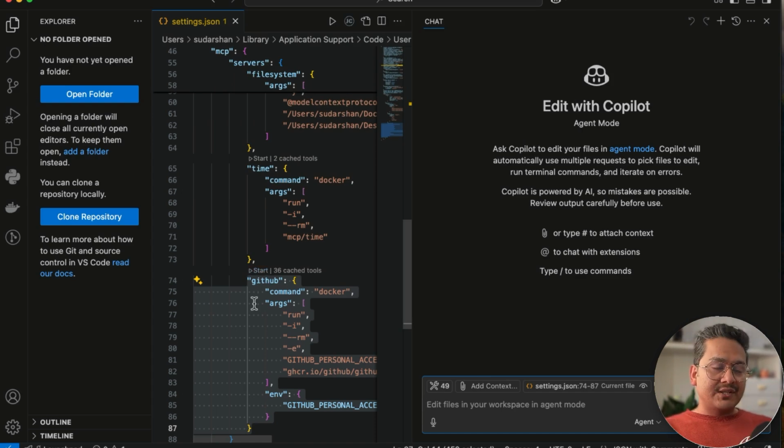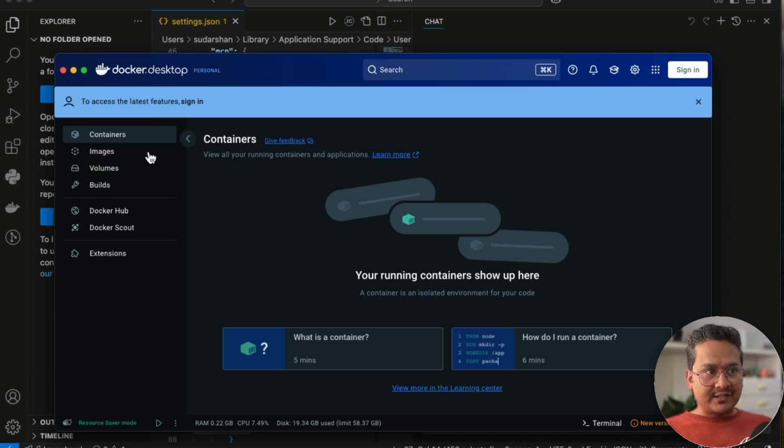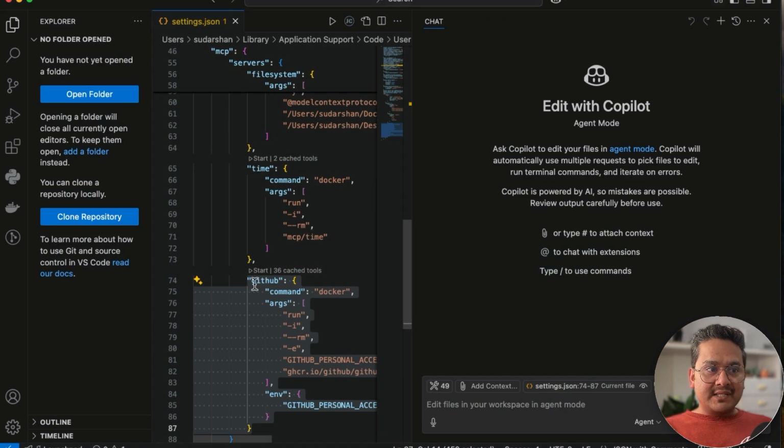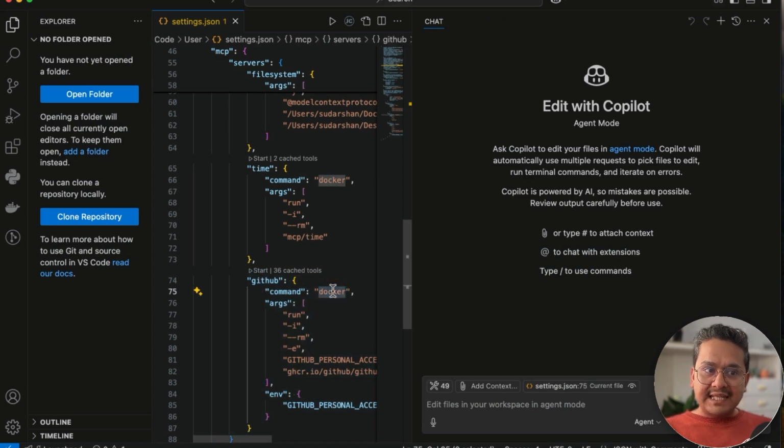But before showing that, I just want to show you why I said you need to have Docker, right? So if I now open my Docker, let me open the Docker. It's up and running. So go to dashboard. Okay, this is Docker Desktop. You can see here under containers, there is nothing, right? What happens if I now start? I just say start. It is using the command docker, and I provided my personal access token. If I say start, it is running, right?